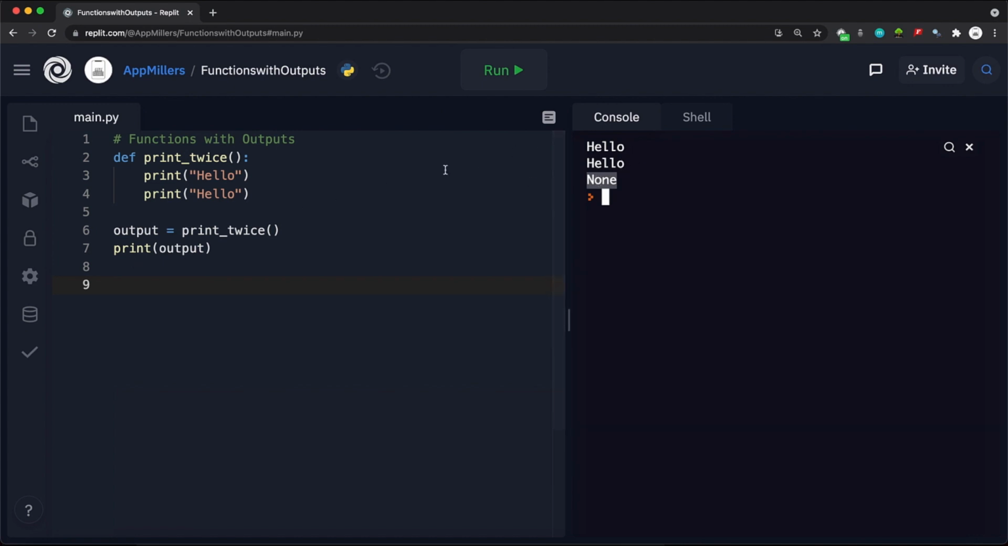That's why it's just printing out to the console this hello, which is coming from this print statement, and it's not returning anything. What Python does over here is it checks that if we don't have any return statement over here, it's printing out None.